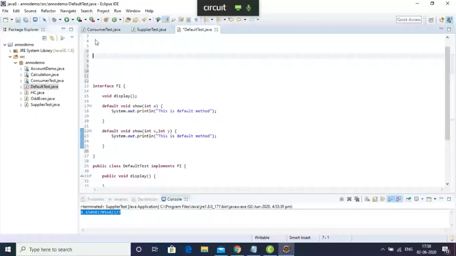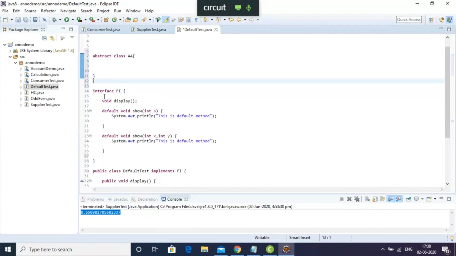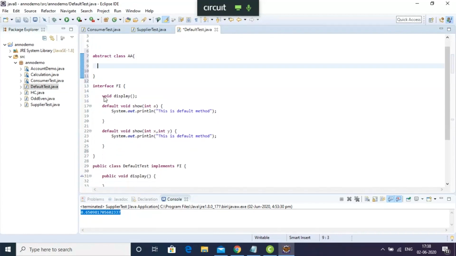Okay, so assume this is my abstract class, abstract class A. As you can see, it's Java 8. Now inside an abstract class, I can have both a method declaration and a method definition. So I'm going to write void calculate.